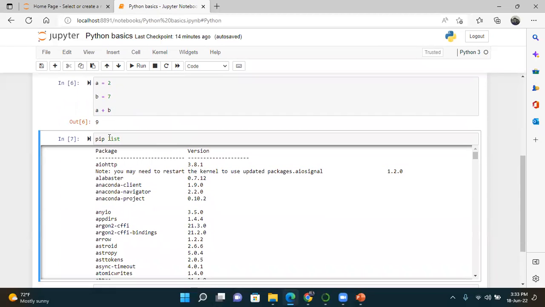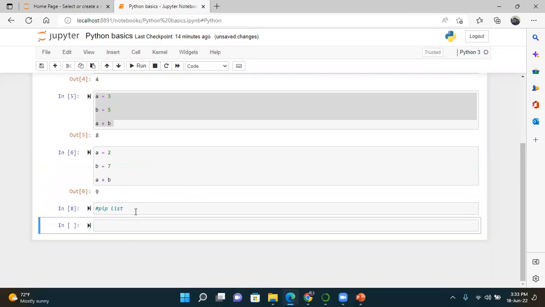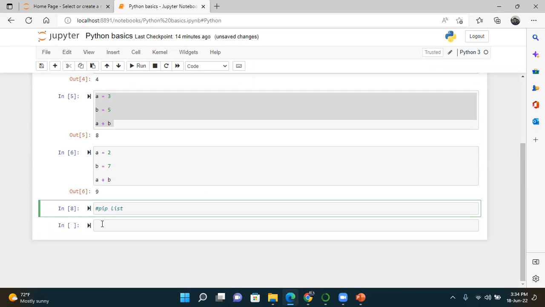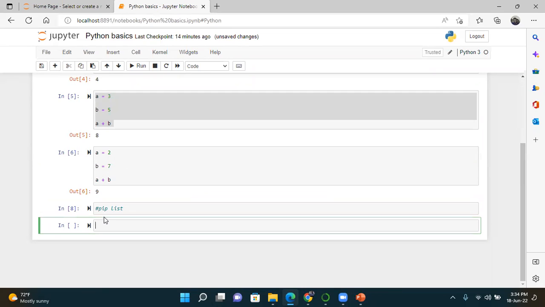If you want to close this list, if I put a hash in front, that's to comment this. If I run this, it doesn't see it, and this will vanish. If I run that, it vanishes. So the aim of commenting code is just to help you follow through what you've done and what you've written.